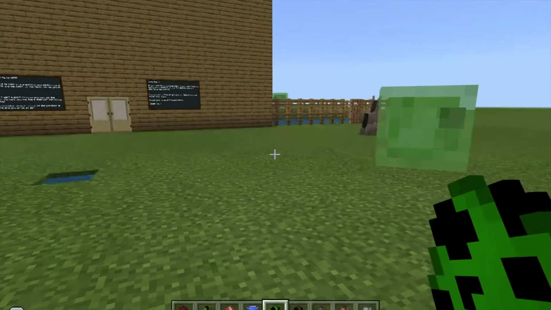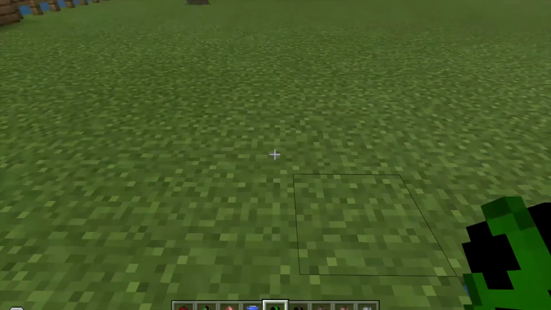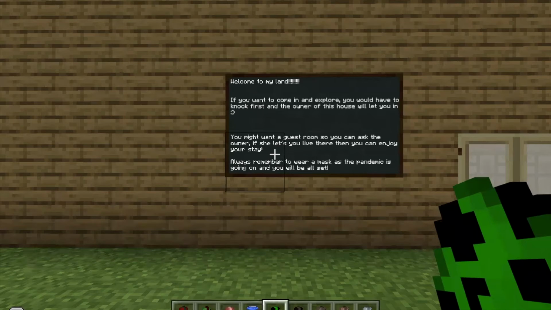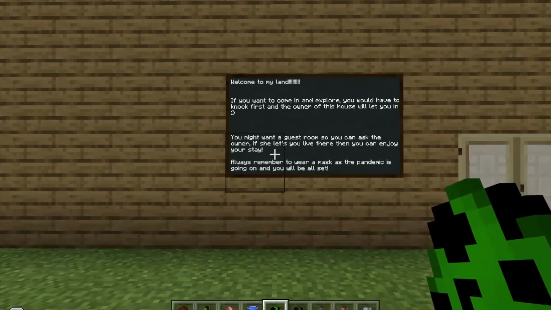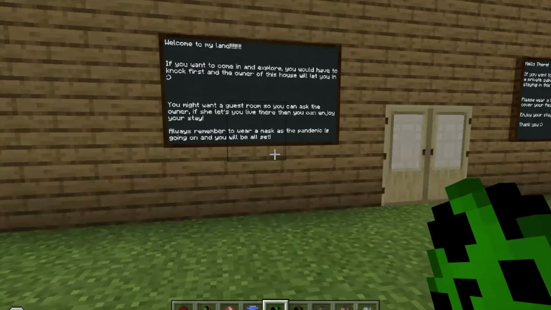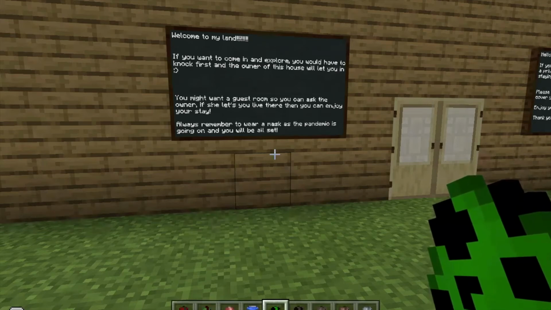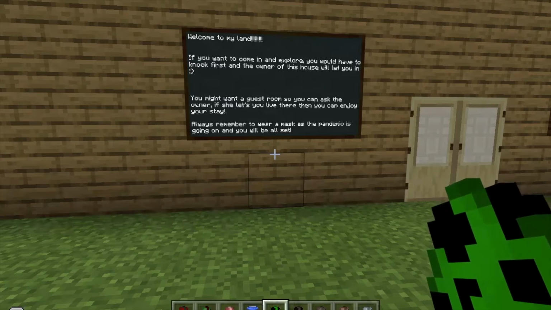I fell in the water. That's just sad. Okay, so let's read these instructions. Welcome to my land. If you want to come in and explore, you would have to knock first, and the owner of this house will let you in. You might want a guest room, so you can ask the owner if she lets you live there. You can enjoy your stay. That's kind of harsh, but I didn't write that. My cousin did. That's kind of harsh though.